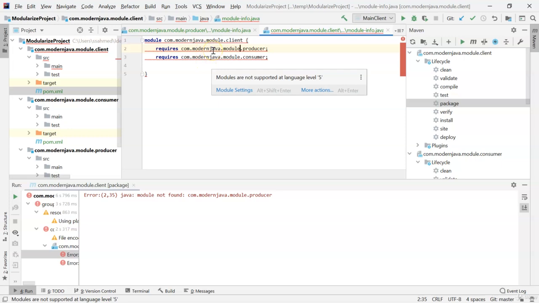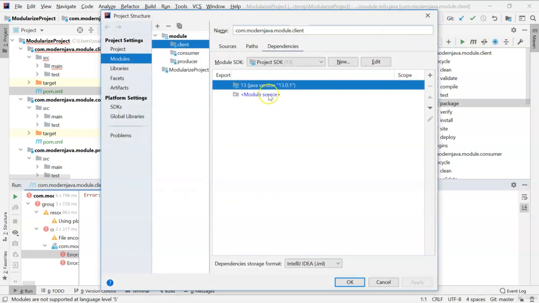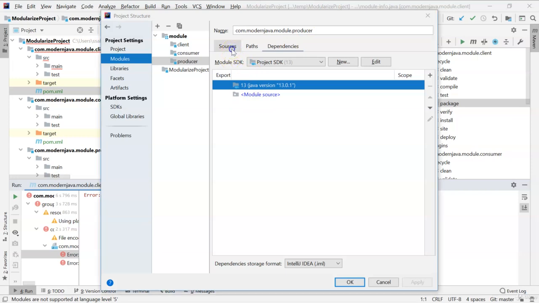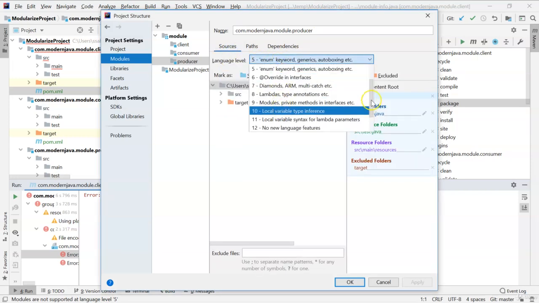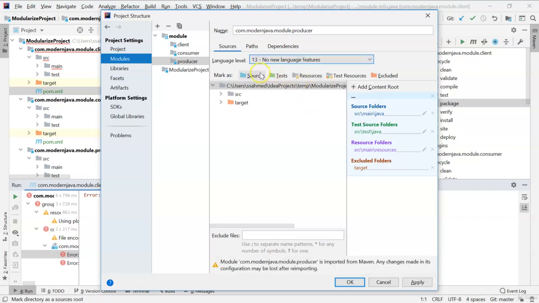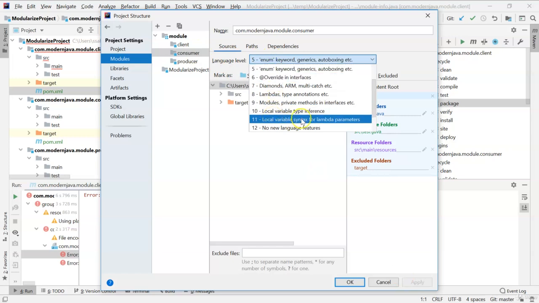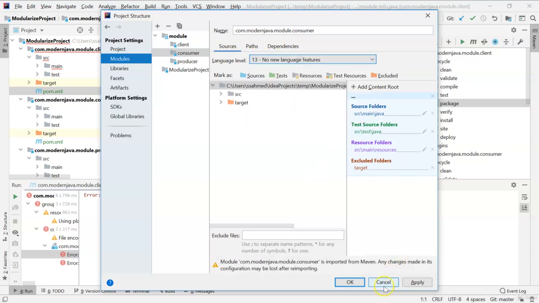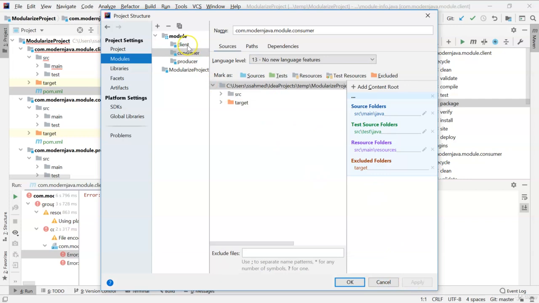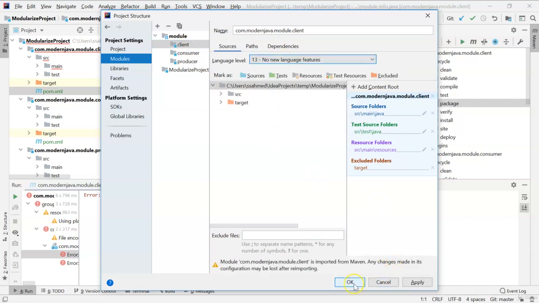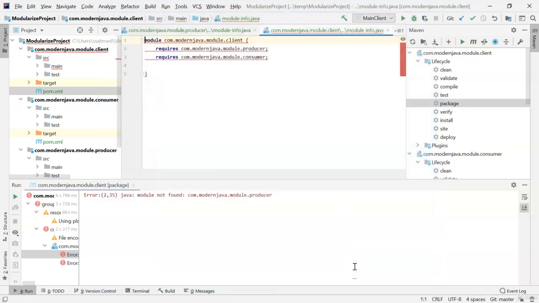So here modules are not supported at language level 5. So click on module settings and then click on sources, and then make sure that language level is set up to 13. Anything above 9 is fine. Click apply, and same for consumer. And same for client. And then click OK.